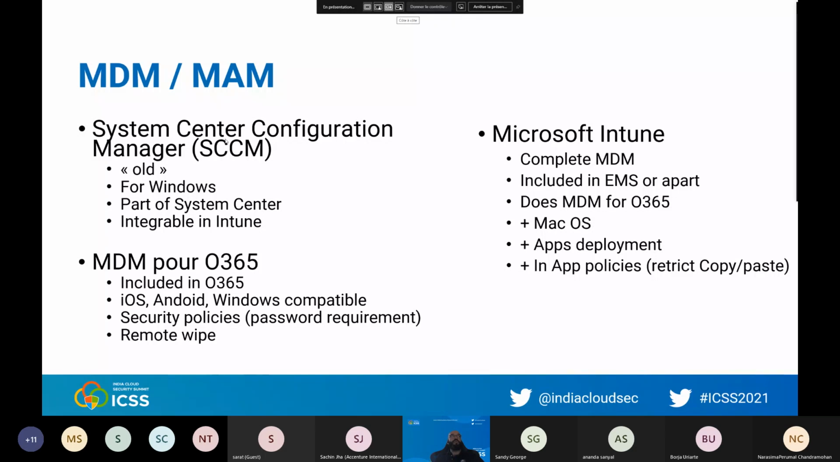Okay, by default, you have SCCM, which is the old school device management system we have for Windows. Know that you have MDM for Office 365, which is included in Office 365. It's enough to manage iOS, Android, and Windows devices. It's not sufficient for macOS devices. And it will be enough to have security policies like password requirements and so on, to force a user to have fingerprints on their mobile phone or anything like that. And you can implement remote wipe.